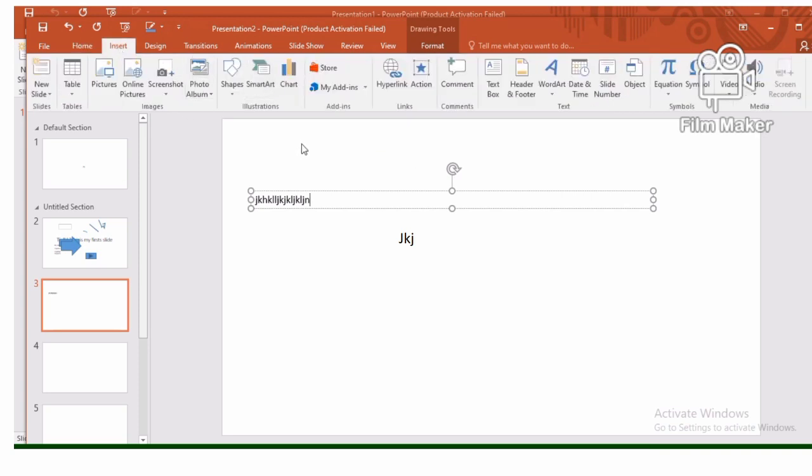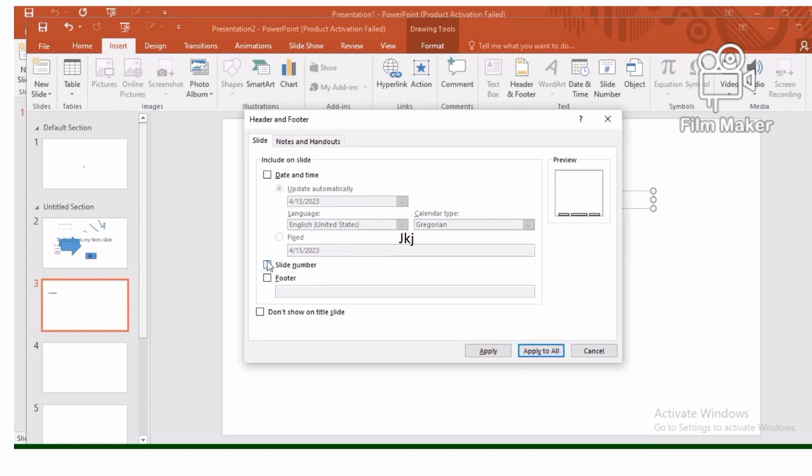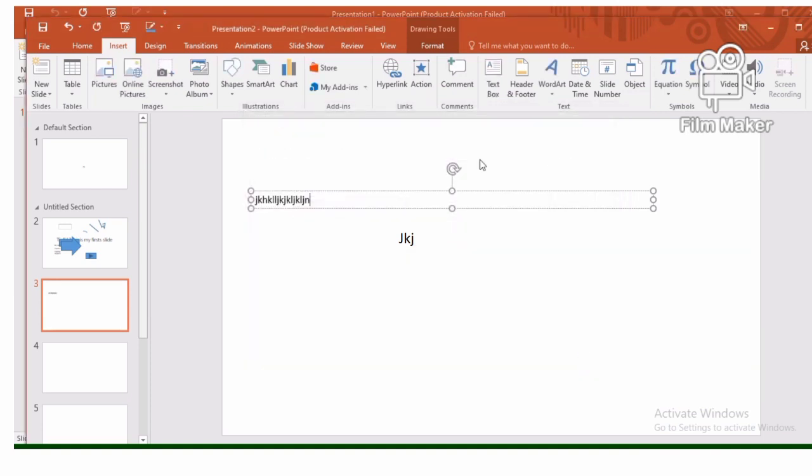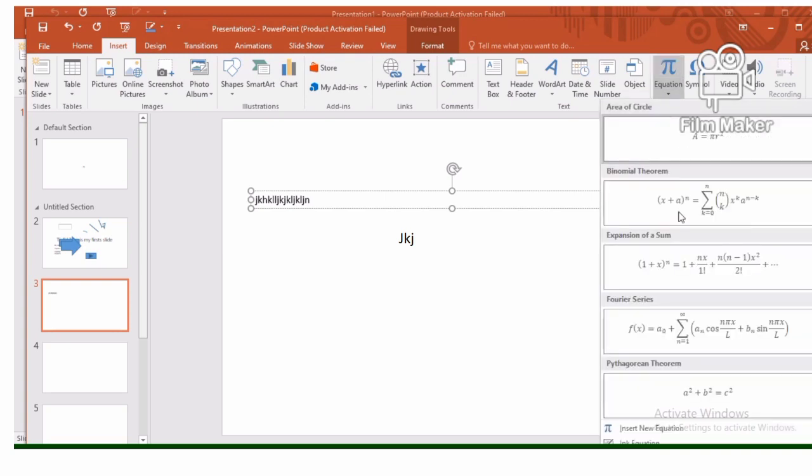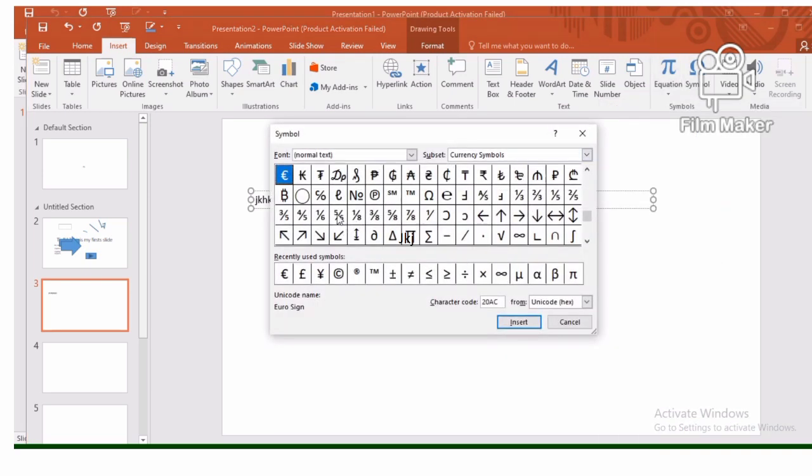Okay, then you want to insert a header or a footer, so just come and specify it. Date and time, slide number, you want to number your slides. We also have equations and symbols. Maybe you want to insert an equation, we have them here, a lot of them, you can scroll through to see them. And we also have symbols, you can pick any symbol you want and insert it into our document.